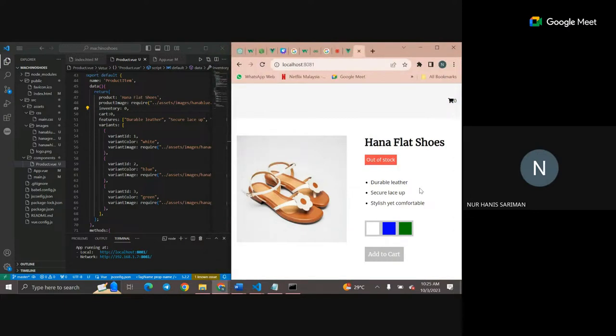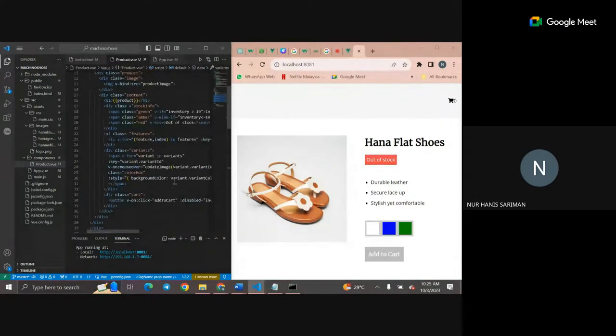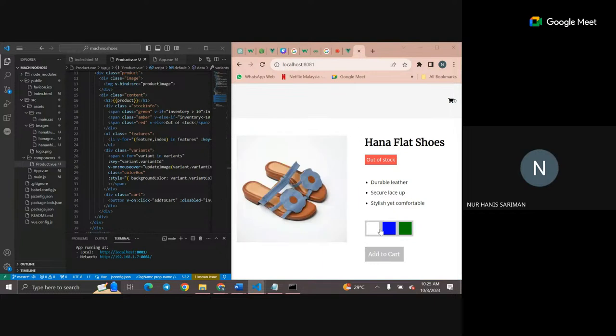Nampak gambar tu ada tekan-tekan macam mana? Okay, ni dekat sini. Dekat variance ni kan? Okay, ni kita punya data. So yang tu pun pakai v-on juga. Yang tu pun dia listen to event yang user buat. Itulah user akan mouse over dekat mana-mana kan. Dekat white dia akan display white shoes. Kalau dekat blue dia akan display blue shoes.